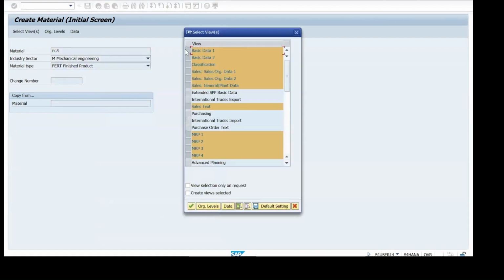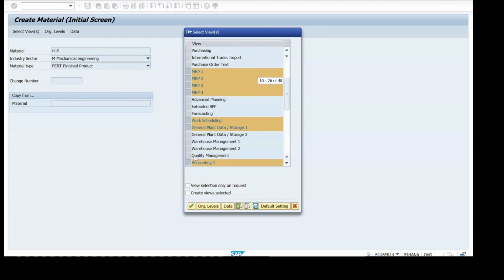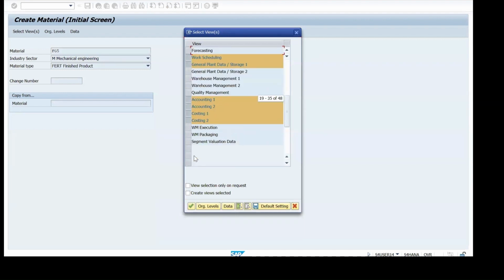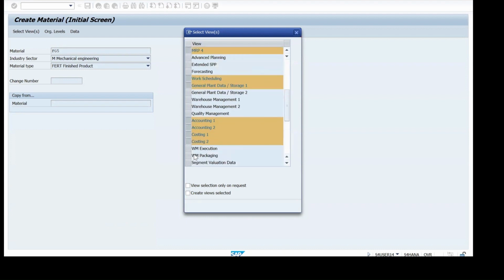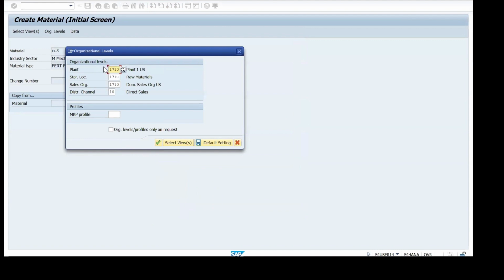Because it is FG material, the mandatory views are basic data 1, basic data 2, classification. And we were supposed to sell it. That is why sales org 1, sales org 2, sales general plant data, sales text, MRP 1, 2, 3, 4, and work scheduling view, general plant data 1, accounting 2, costing 1. These are the normal recommended views that one can maintain for a finished material. And continue.